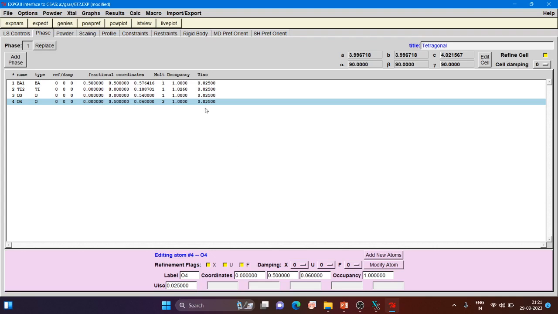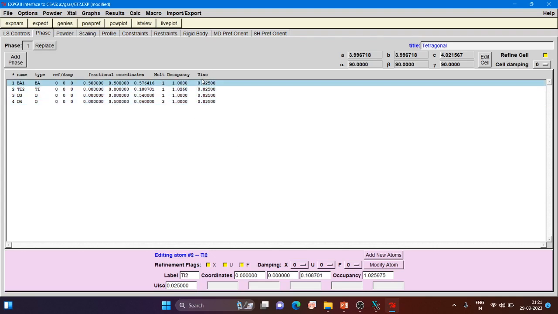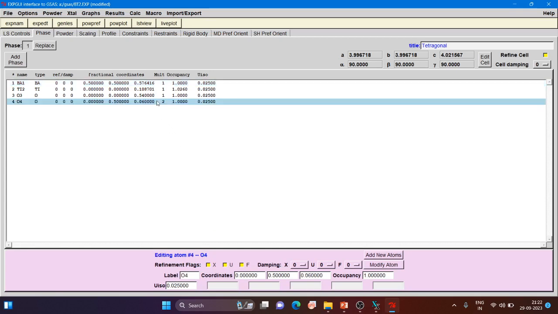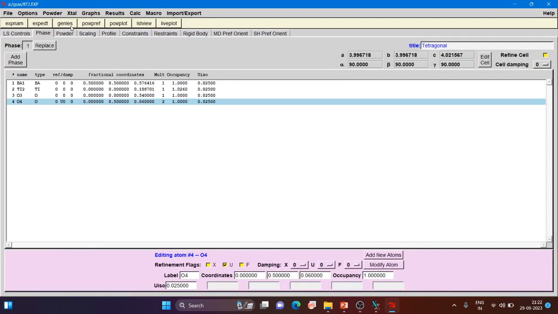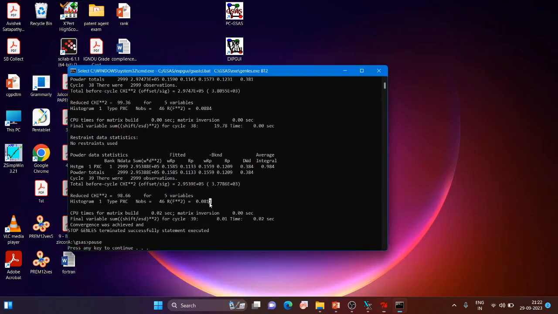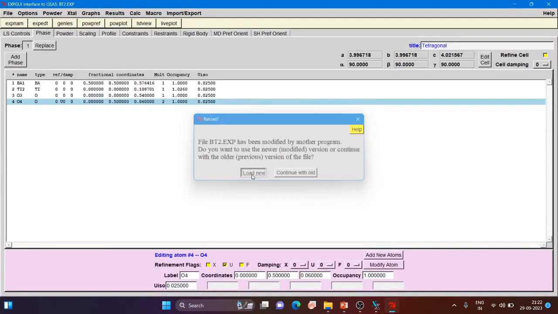Okay, so then I'll be showing you this UISO option, which you can also click. UISO is the anisotropic coefficient. So you can click on this UISO, then click on PowerPref again, and again space brass, Zenless, and you see chi square is reducing.